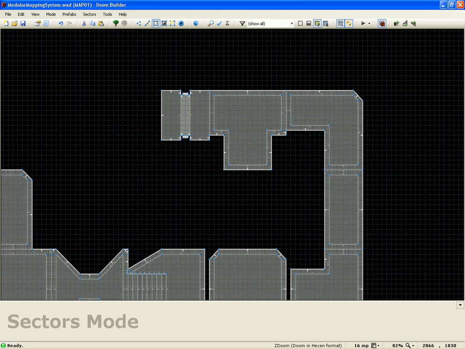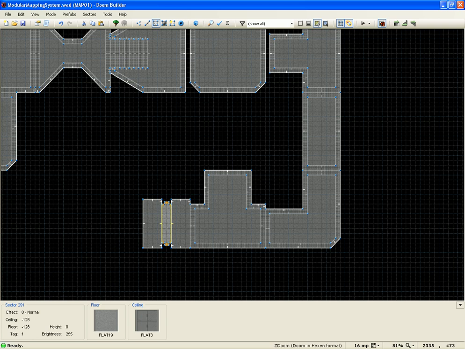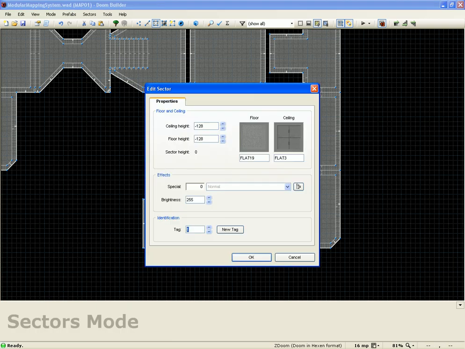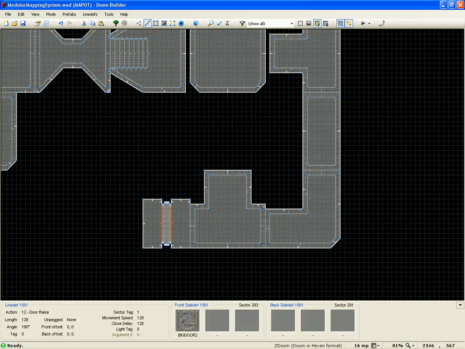Now the only thing you gotta do with the doors, like I said, is just change the sector tag. So I'm going to use a nice high number. I'm going to go to 10. Excuse me. And then for these.